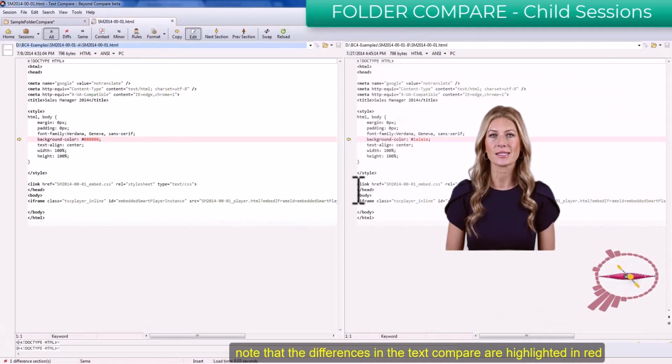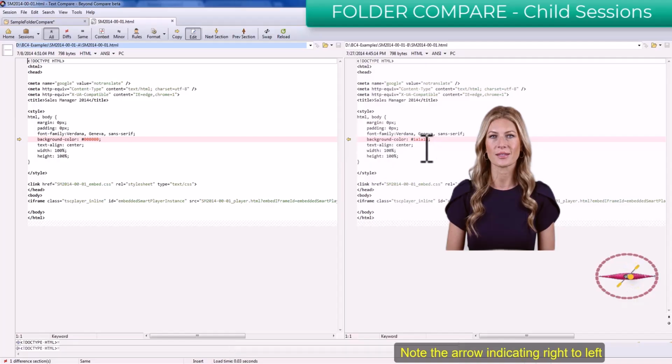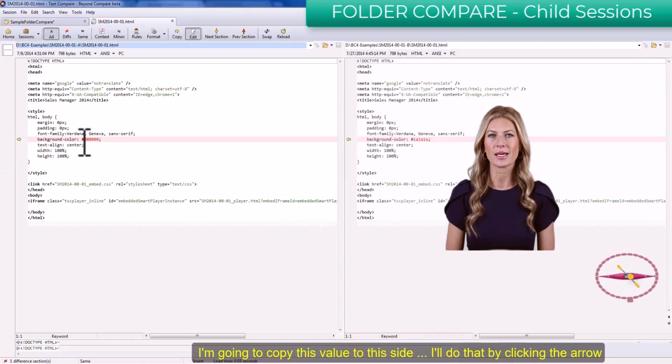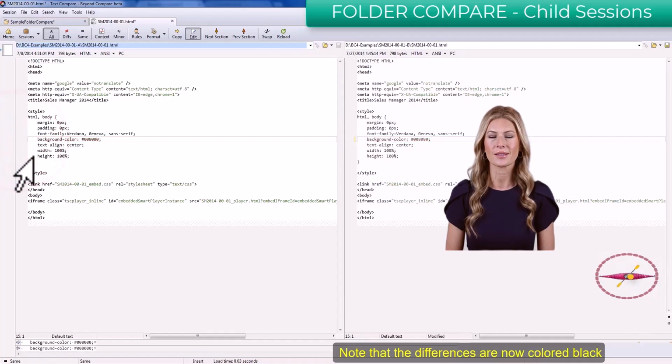Note that the differences in the text compare are highlighted in red. Note the arrow indicating right to left or left to right. I'm going to copy this value to this side. I'll do that by clicking the arrow. Note that the differences are now colored black.